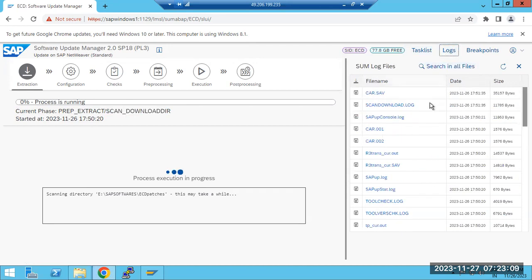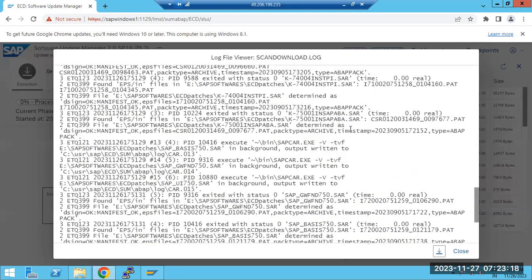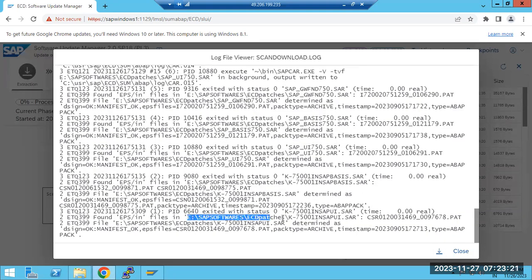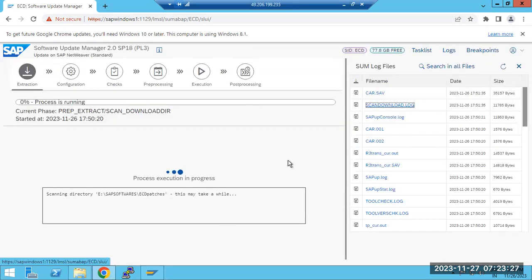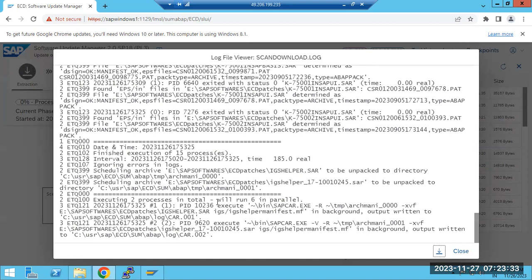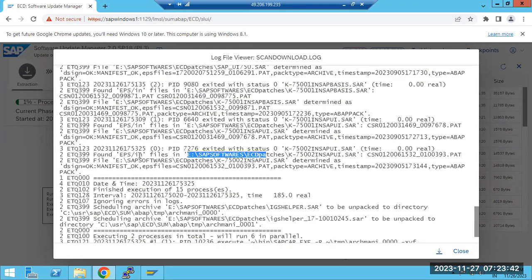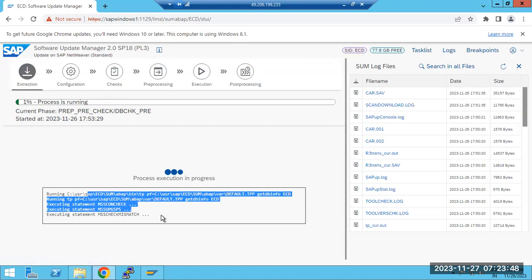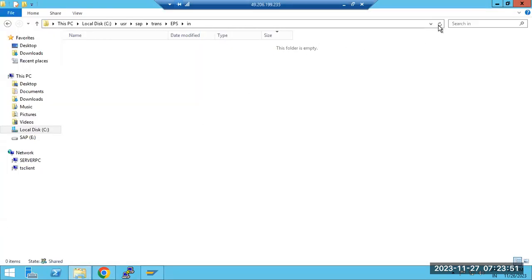If you go to the logs, for each step a log is created. If you open the log here, it will clearly give the information about what it is doing. Right now it is extracting. You see here, it is scanning the download directory and extracting the software. All the patches are getting extracted, and all the software is going to the EPS in directory and getting extracted there.